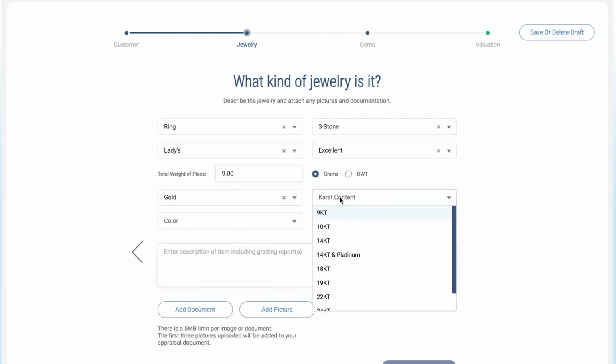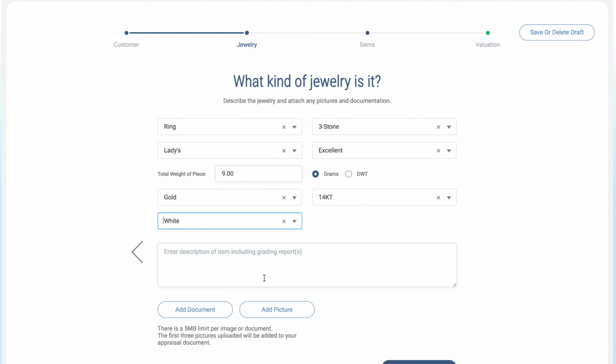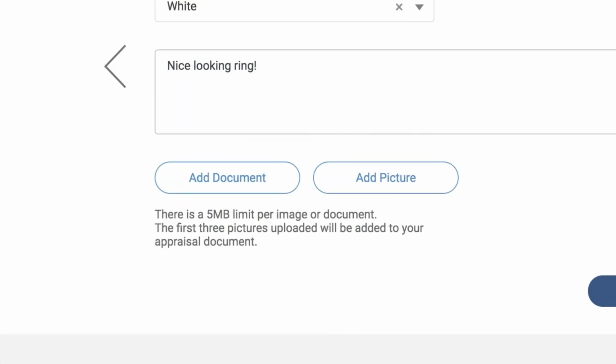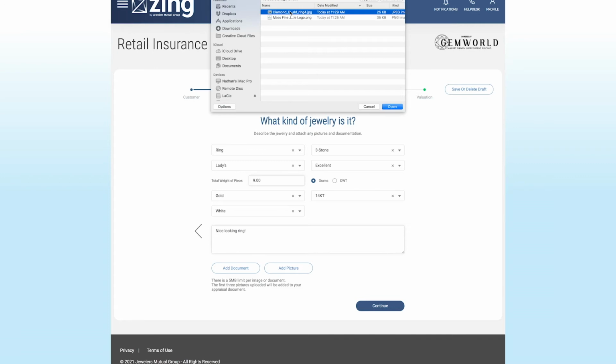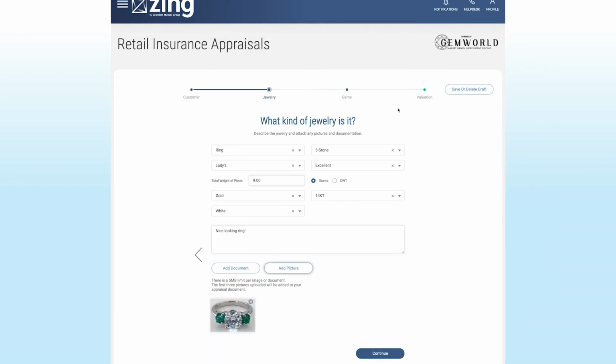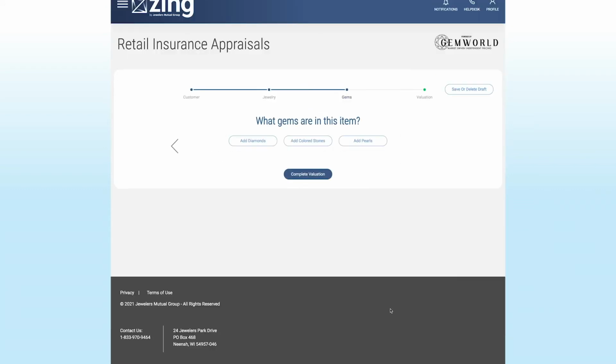Next, we'll select the carat content and color, and you can enter any additional information you want included on the appraisal here. Now we can click Add Document or Add Picture to upload either or both items. This is optional. Only the first 3 pictures you upload will appear on the appraisal document. We'll click Continue and add gems.